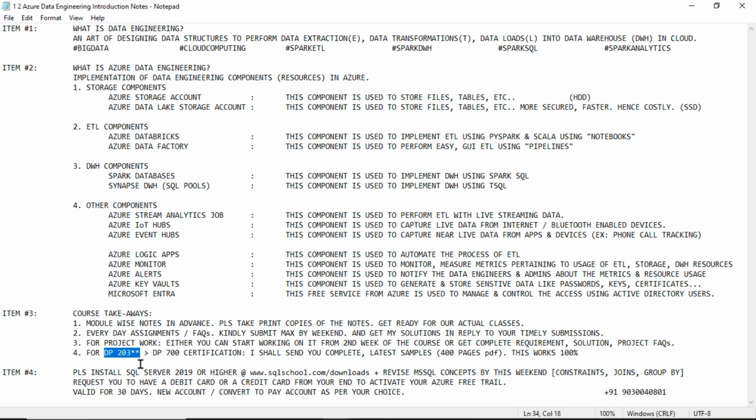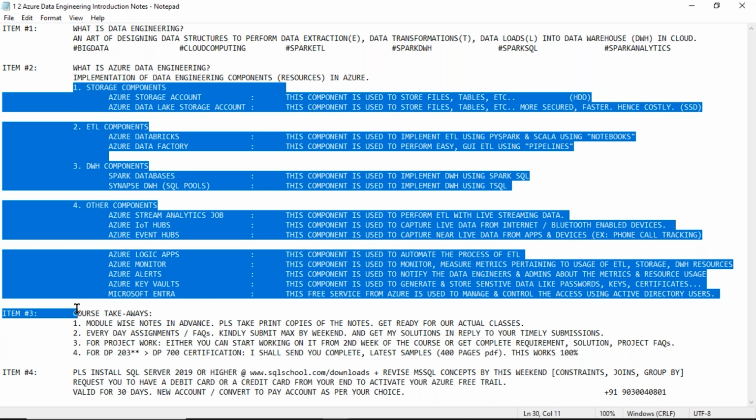DP203 used to be certification for Azure Data Engineering. It seems it is going to get expired by end of this month, and I was informed in one of the community that Microsoft is coming with another certification for Azure. Though you have DP700, a separate stream, it seems Azure, a new certification will be coming up. But any certification, as you know, content is common, right? The actual technology is common.